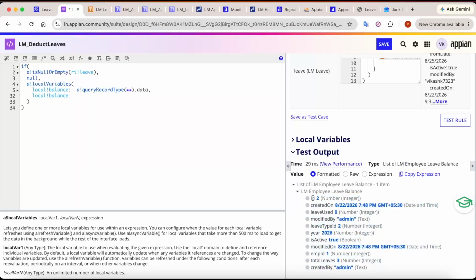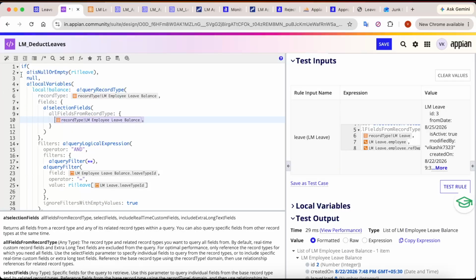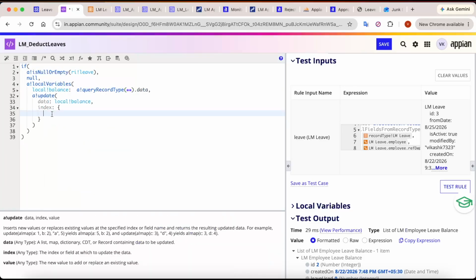Okay, same leave balance as it is, but we have to deduct the leaves here, then we have to update the data. So what we will do, we will just use the update function here. The data that we want to update here is local bank balance and the indexes that we need to update. So this is going to be our leave balance, let's collapse this one and paste it here.